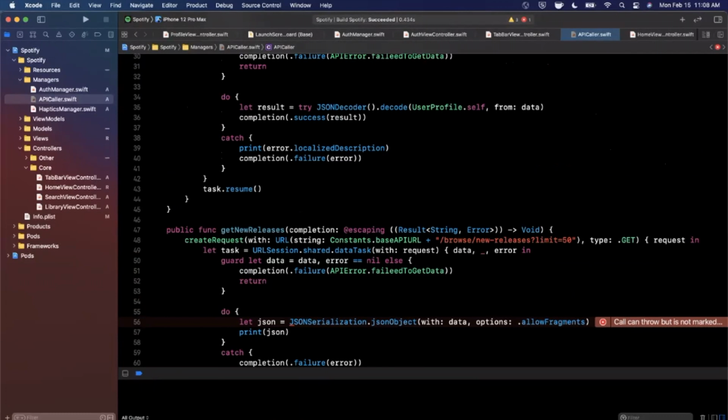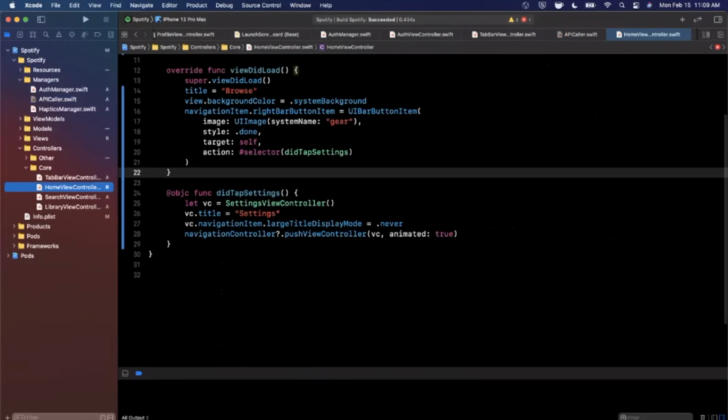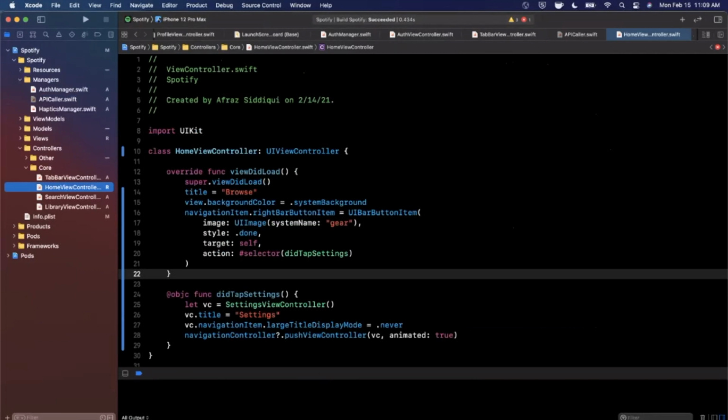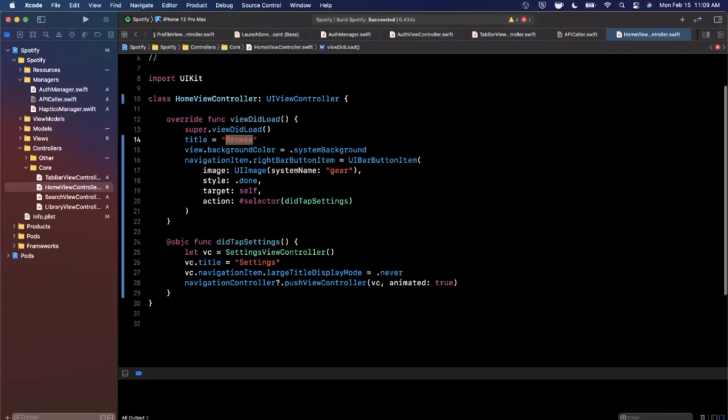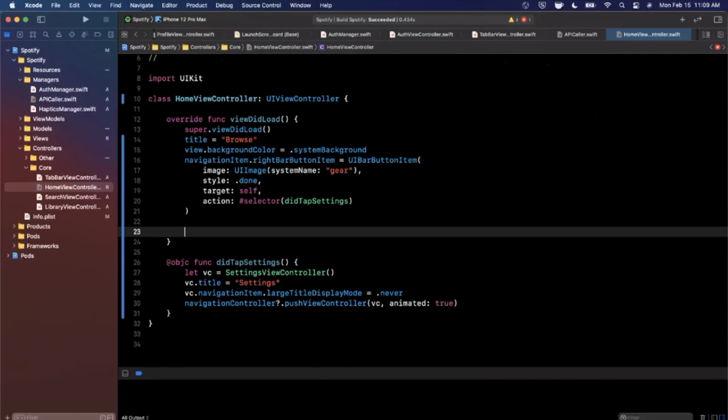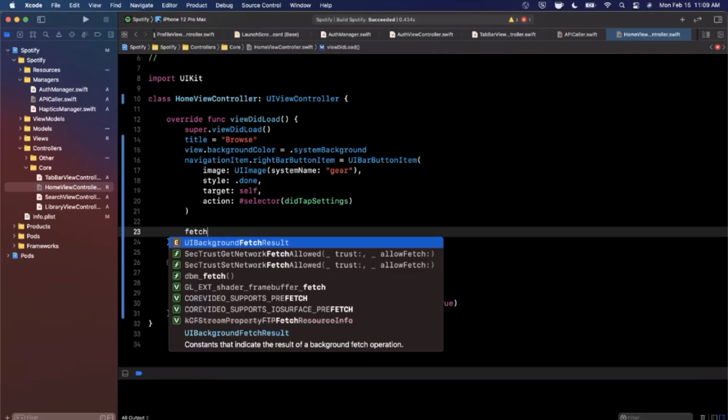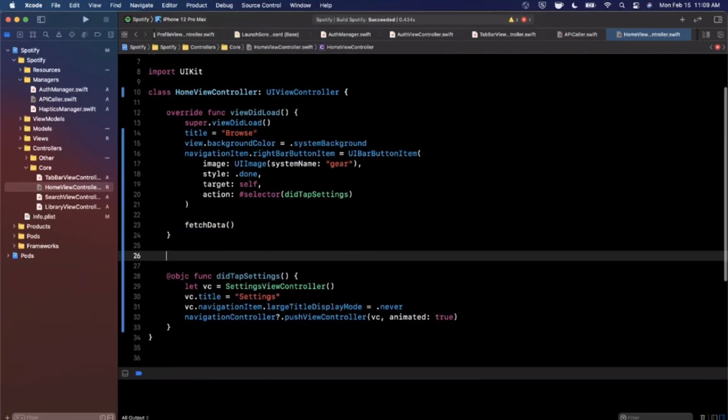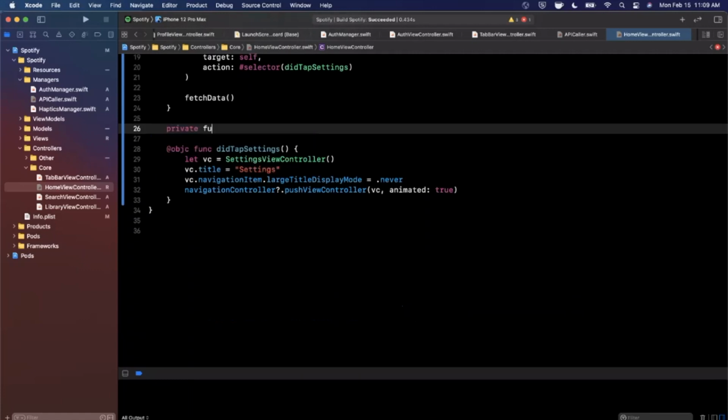And now all we need to do is actually call this API from a view controller. So we're going to call it from home view controller. The one thing I tweaked in here is I just called this browse, the title, and I line broke this so it's a little cleaner to read. But let's go ahead and say fetch data at the bottom of viewDidLoad. We're going to create a new function and we're going to call it fetch data.